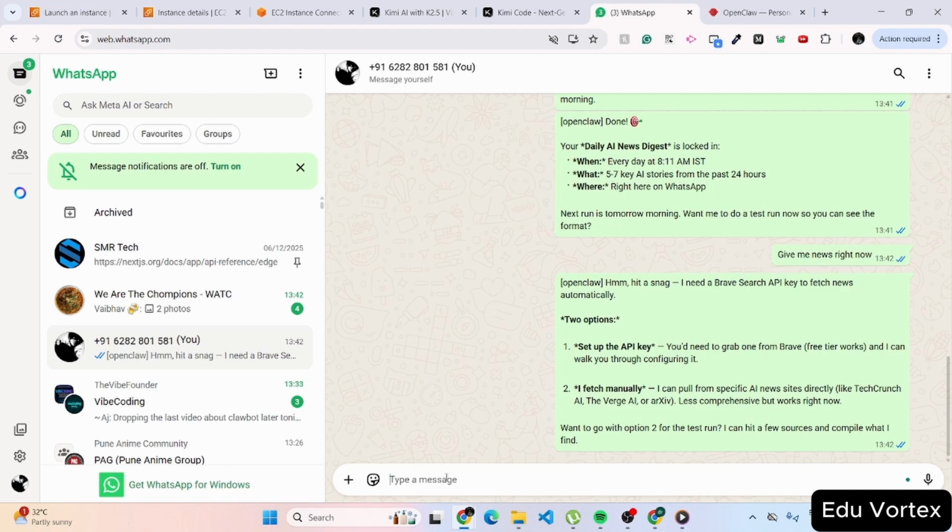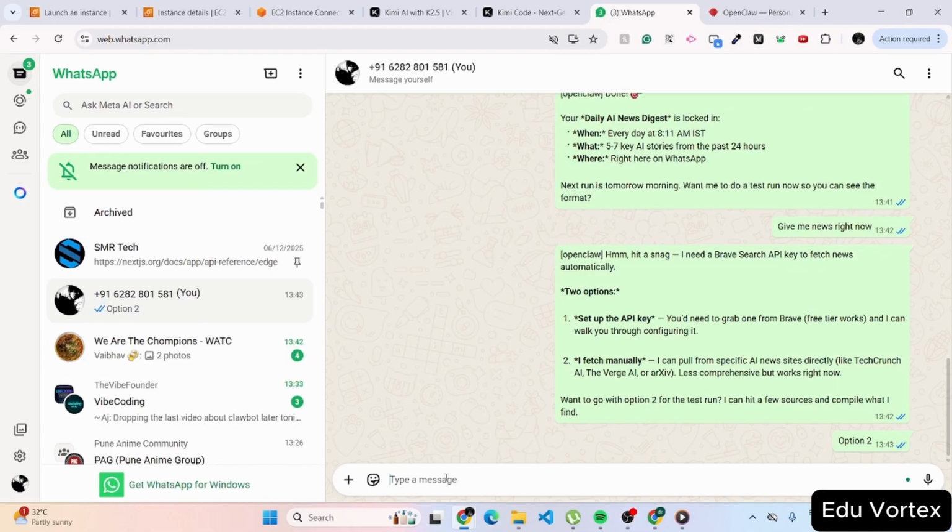If you want, you can do it with the Brave key. The free tier works as well, but after a certain point of time, you need to pay. But I would like to go with option 2 currently. I don't want to set it up at the moment. So I'm gonna ask it to get it via option 2. So let's just do that. Option 2. It's taking its sweet time.